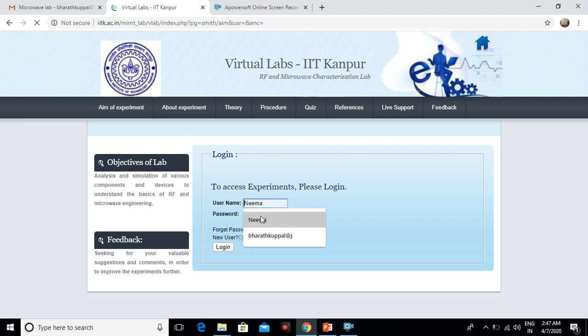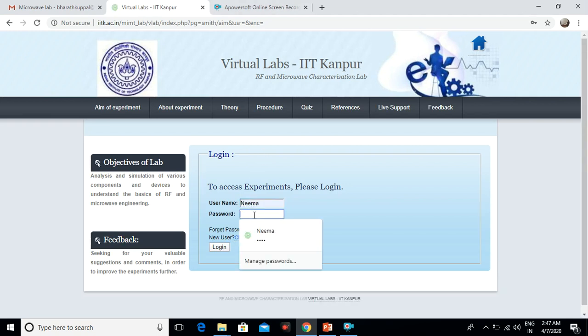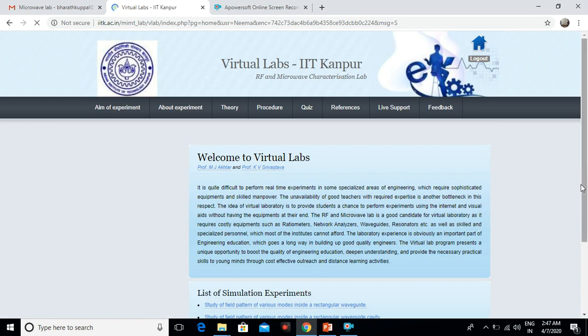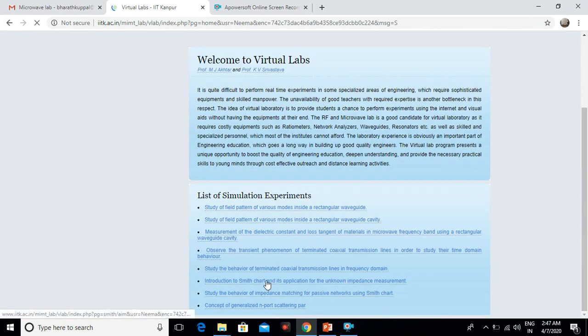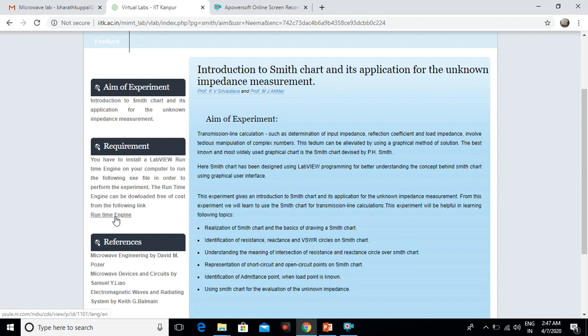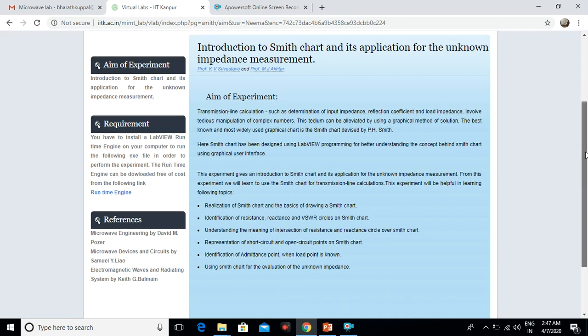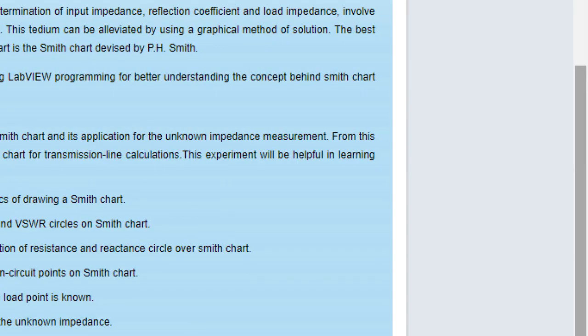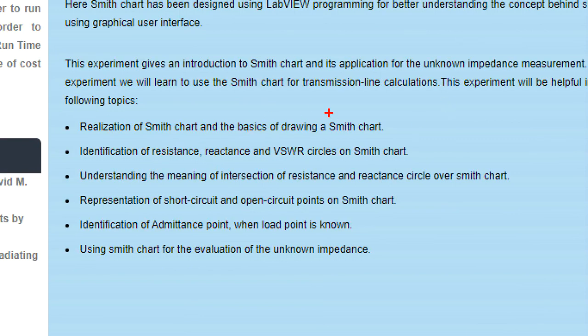It will ask for the user which you have created earlier. Okay, once you log in, select the basic introduction to Smith chart. You can run it using the runtime engine which is provided online. You can click on this, you can run the software. Let me tell you the procedure. Before that, let me tell you what the aim is. Basic drawing of a Smith chart we have come across through the video. How the VSWR rings are formed we have come across.